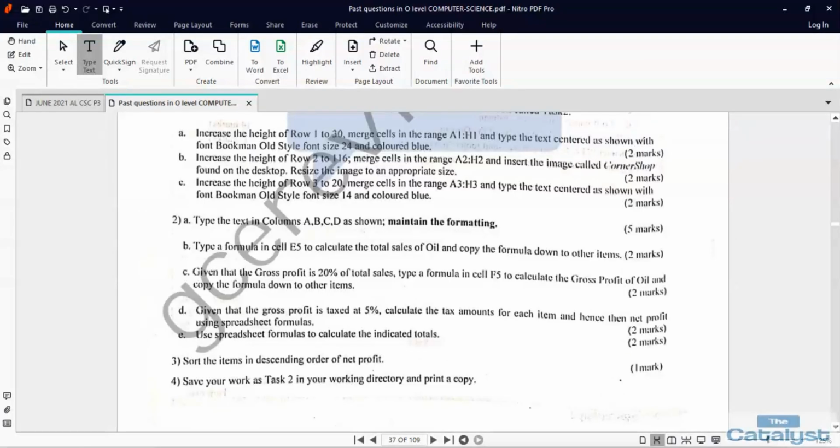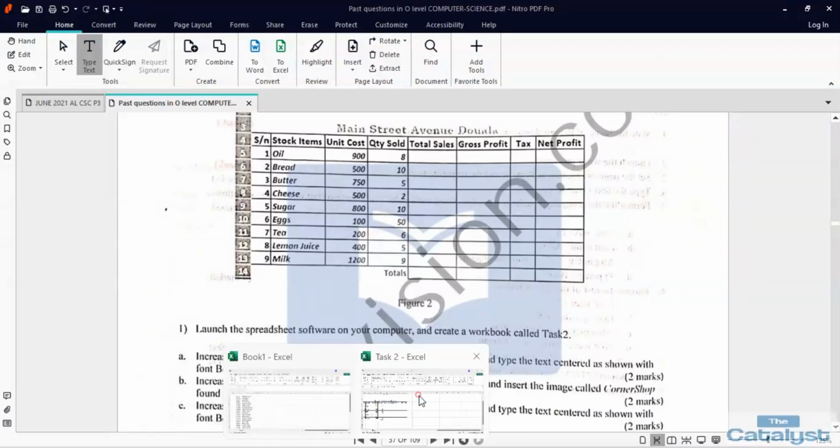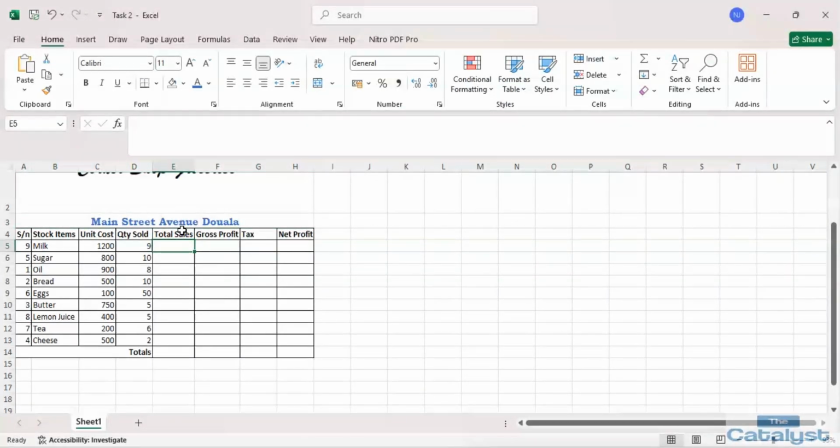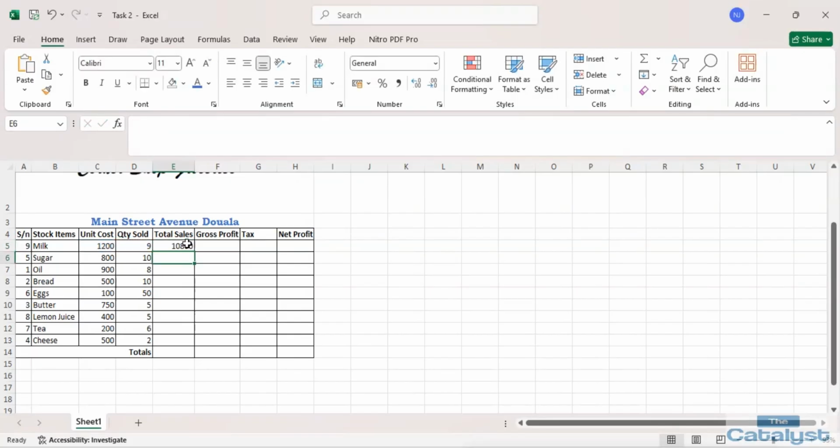Type a formula in cell E5 to calculate the total sale of oil and copy the formula down to the other items. So here, total sales. Total sale is simply the product of unit cost times quantity sold, that's total sales. So we can drag and drop down like this for you to calculate for the rest.